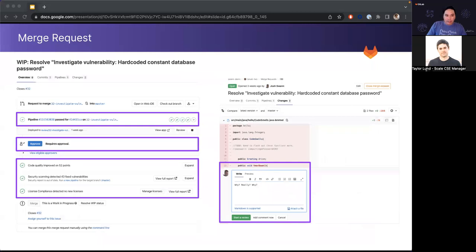Next, I want to go ahead and take you through a tour of the merge requests. So with merge requests, you get a complete view of all aspects of the change being made to the code base. You can see the latest pipeline progress, and you can review and approve the changes. You can review the security scan results all in one place.